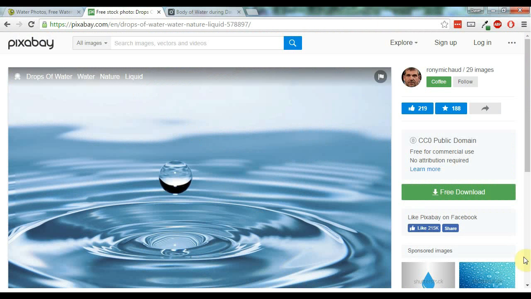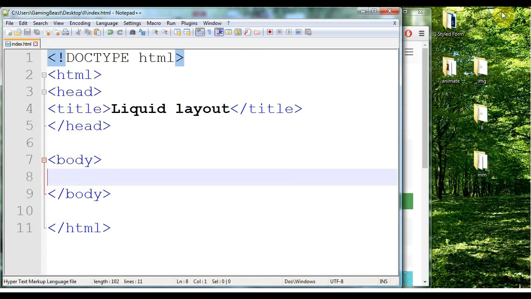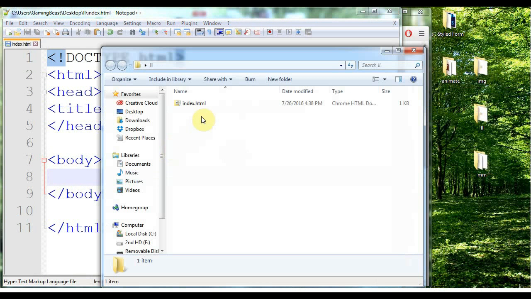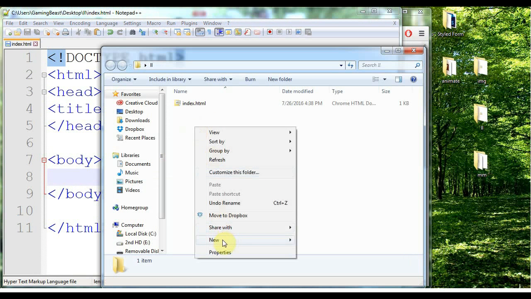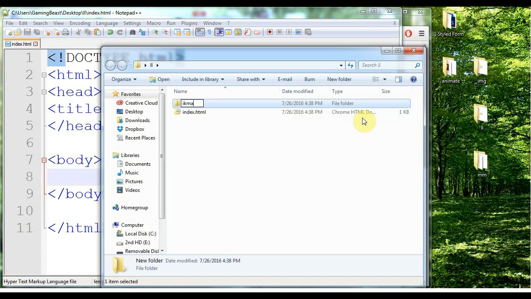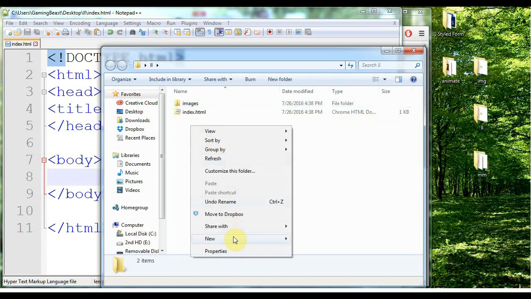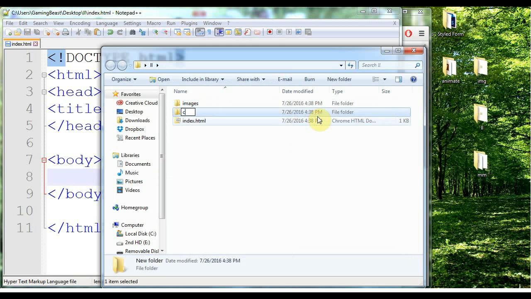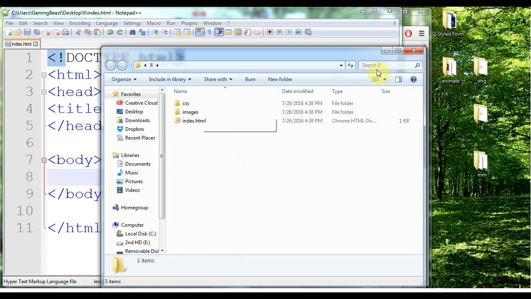Actually, I'm going to hop back into my folder, and I'm going to right click and create an images folder, and I'm going to create a CSS folder, because that's where I'm going to put my CSS file, and then that's where I'm going to put my images.